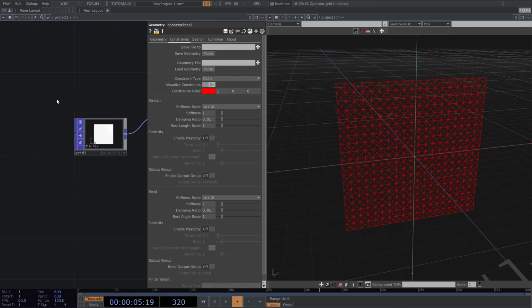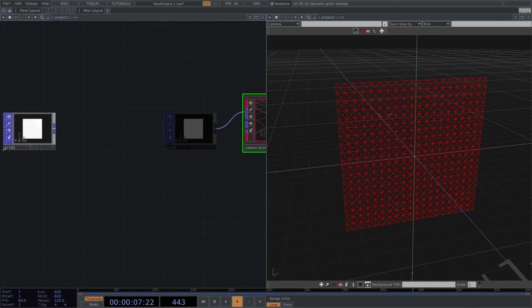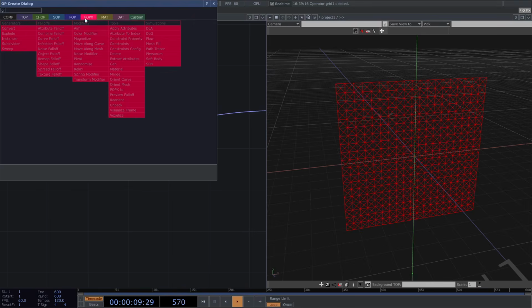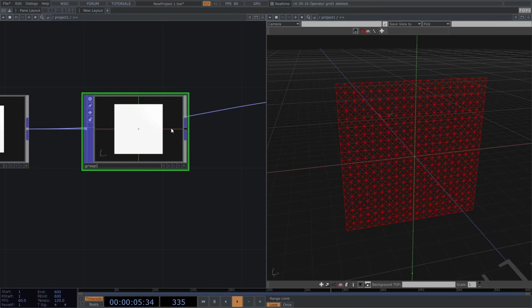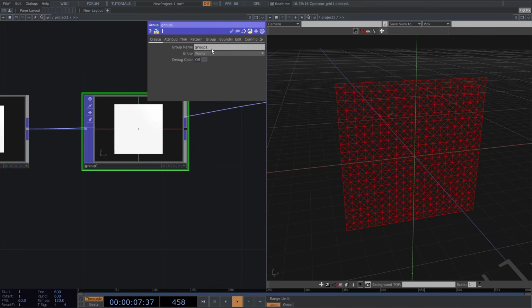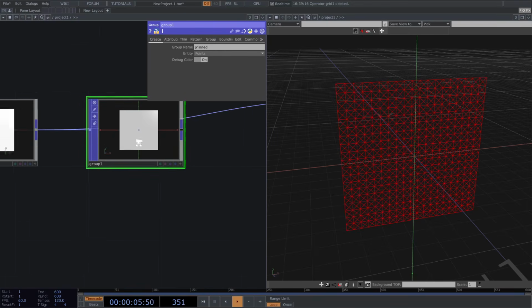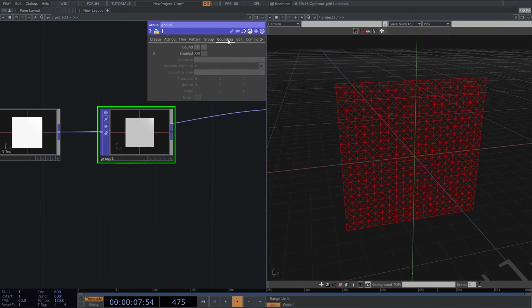So for doing that, I'm going to create a group with a group pop and connect my grid. And I'm going to name the group pinned. And let's enable the debug color. And I want to do it based on bounding box. So I'm going to enable this.